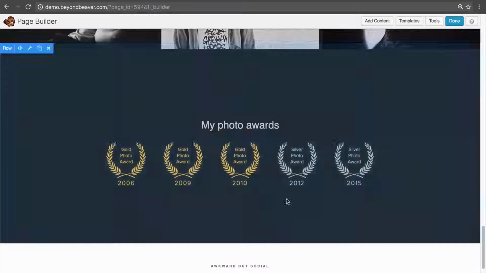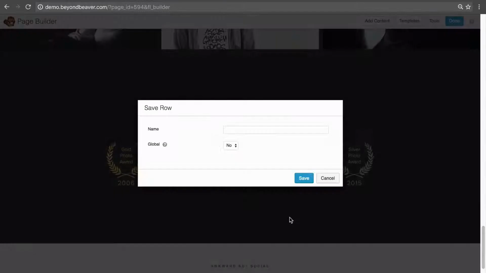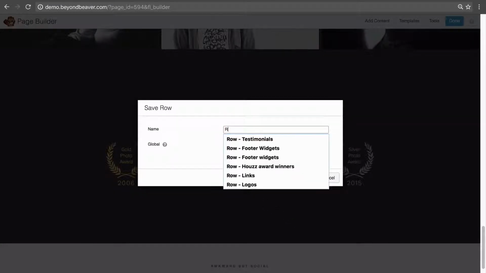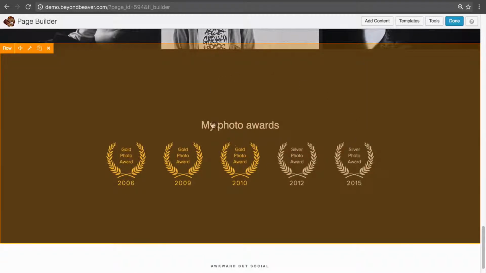So let's just say we have this row here. We can click the wrench and then we can click Save As again. And we'll call it Row Awards 2. And where it says Global, we can select Yes. And if you hover over this tooltip, it'll say Global rows and modules can be added to multiple pages and edited in one place. So what this means is, if we save this row here, you'll notice that it turns orange.